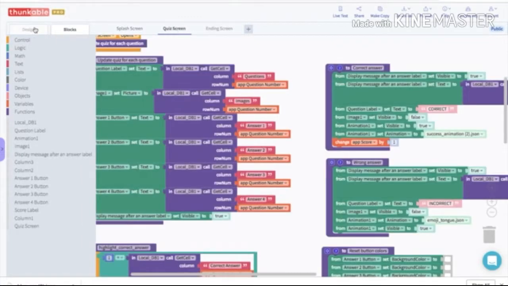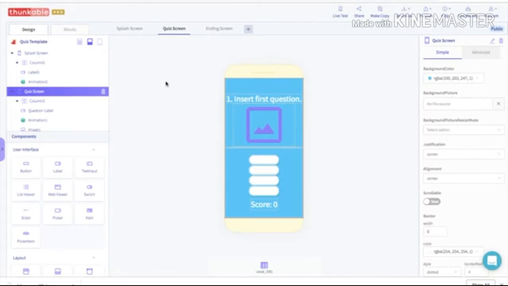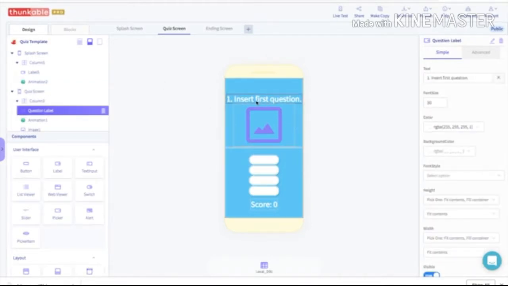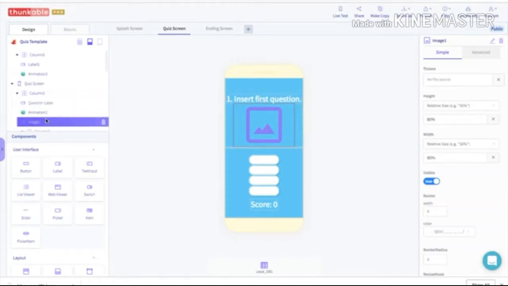This is the most important screen in the app. So what's going on on this screen? Well, first we have this question label. This is where all of your questions are going to be displayed. Next, we have this image component. So if you want an image to go along with your questions, you can upload images here. You can do that the same way, just by uploading files, and then they will appear as the image.